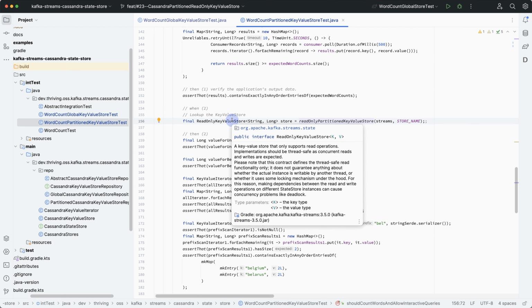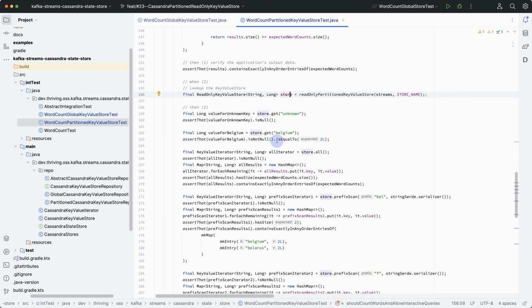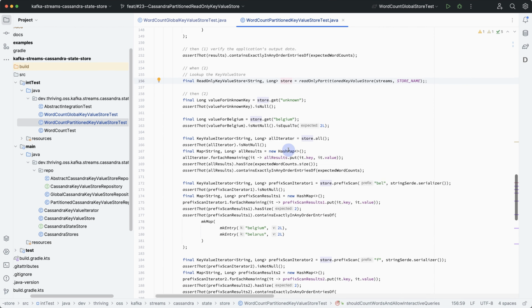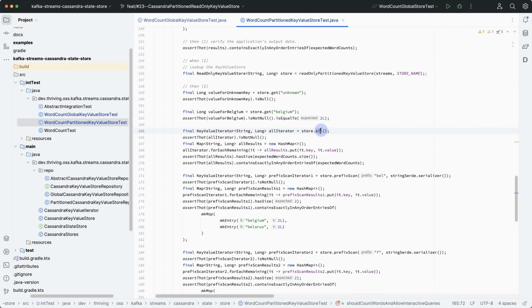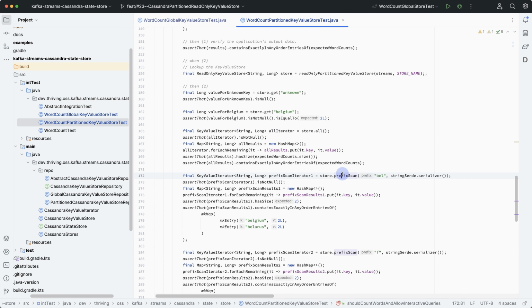Where we access, again, the read-only but partitioned KeyValueStore to get our interactive query store. And then we again do some tests. We get an unknown key, we get an existing key. Then we say we want all the data, which returns a key value iterator.